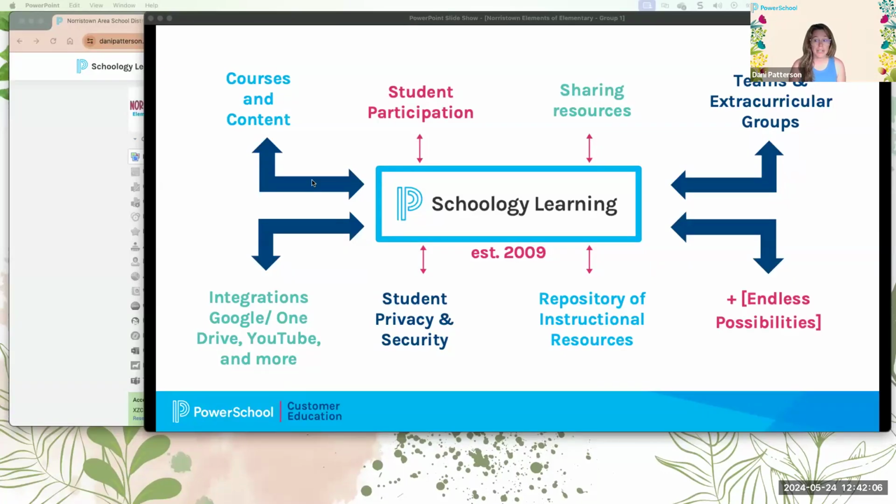Schoology can be used for sharing resources amongst each other. So work together, work smarter, not harder, share. Great for teams and extracurricular groups. It's a great integration for Google and OneDrive, as well as YouTube and more. We also are proud of our student security and privacy. A repository of instructional resources can be found within Schoology, as well as an endless amount of possibilities.